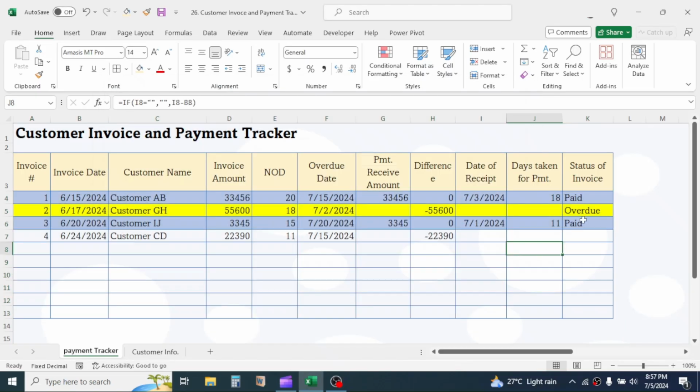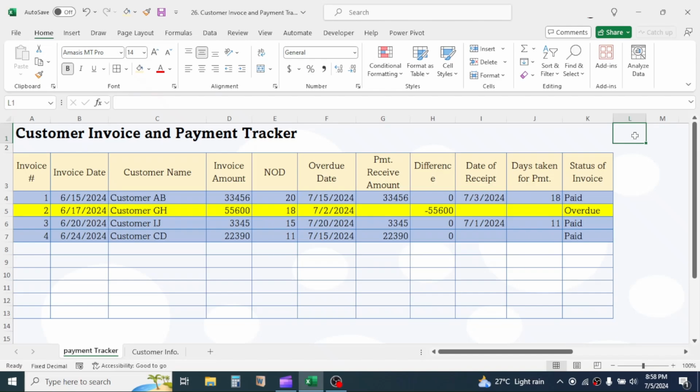Now here you see, the color highlight is given to paid and overdue invoices. This is dynamic now. If an invoice is paid, the color will auto-update. If an invoice goes into overdue state, the color will update automatically. Now everything is complete.